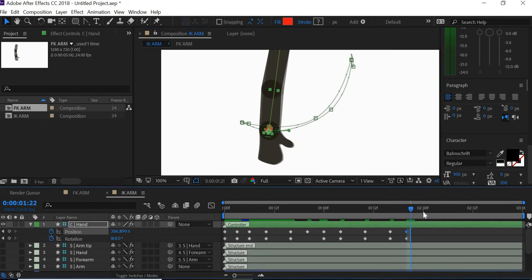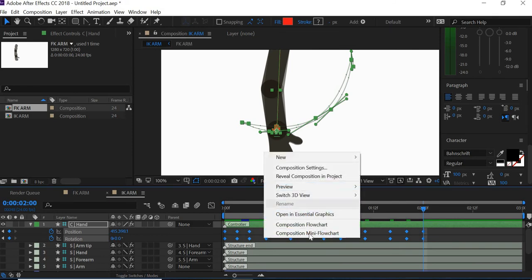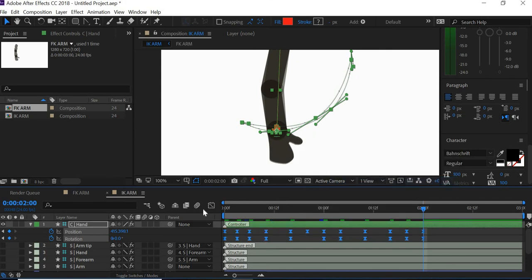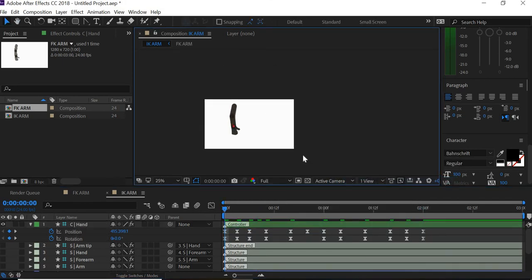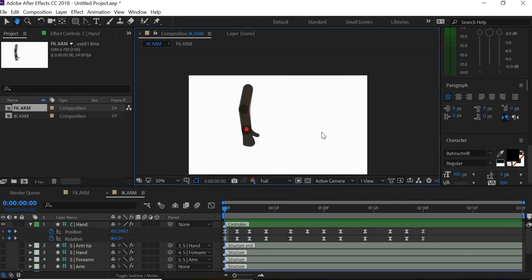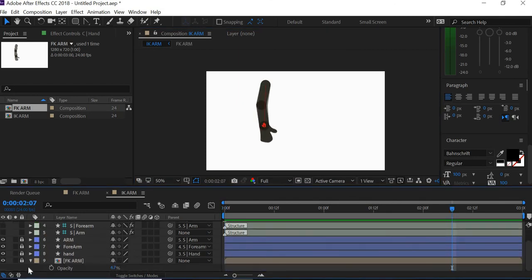So again, this, Control C, Control V, select all, right click, easy ease. Okay. Okay, so we get the same animation, though we animated 3 different objects in FK, and here we only animate the one controller, but we use the position and the rotation to get the right movement.